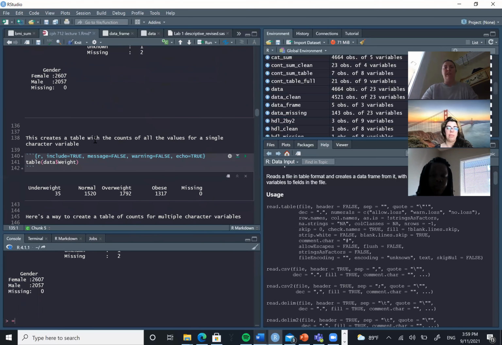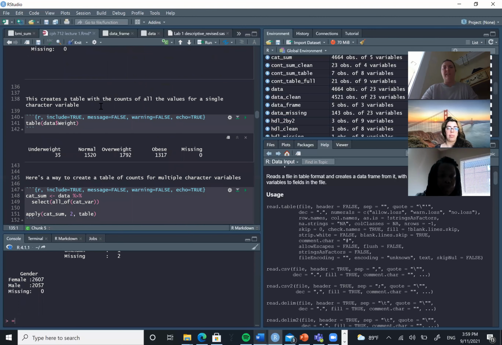Okay. So here's a quick way to do a table for a single character variable. It's this table command. This $ sign right here, whenever that appears, means that whatever is to the left is the data set, data in this case, and whatever is to the right is the name of a variable within that data set. So in this case, it's weight. So what this command is saying is make a table of all the options in variable weight within data set data.